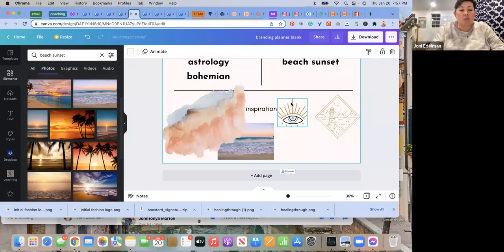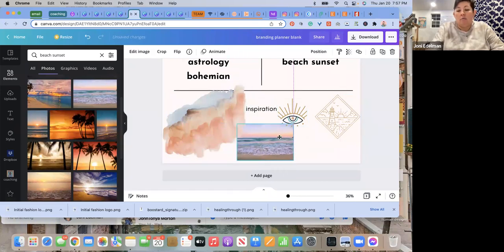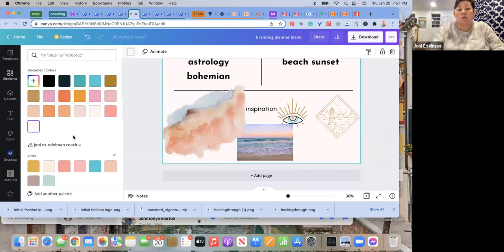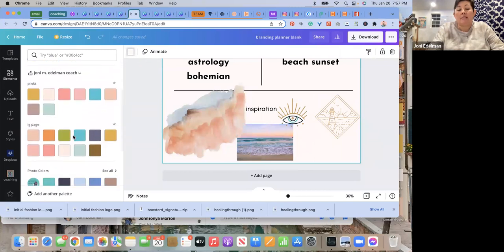Now, here's another fun feature of Canva. This photo, right? If you click, not edit image, you can't be on the photo. If you're clicked on the photo, it thinks you want to edit it. But if you just click on the main page and you click your color button and you scroll down, you'll find something amazing.